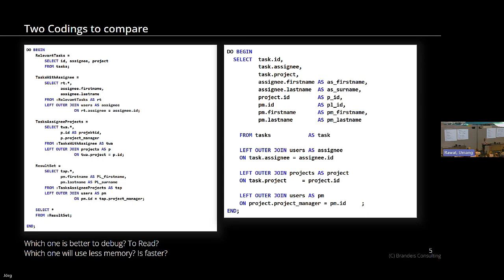What do you think? Which one is faster? The right one. It's just one single step, no variables to remember. So we are doing a good thing for the HANA. So HANA can relax. It's just one statement. That's very often what people think.